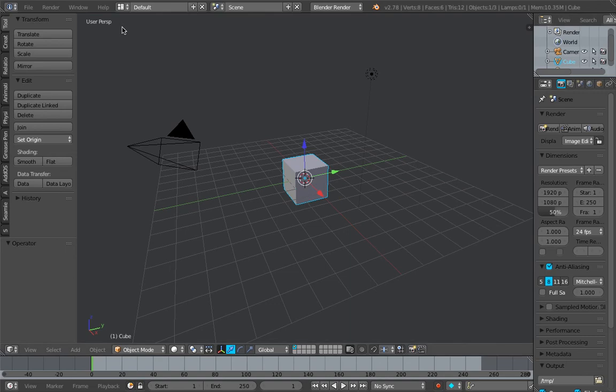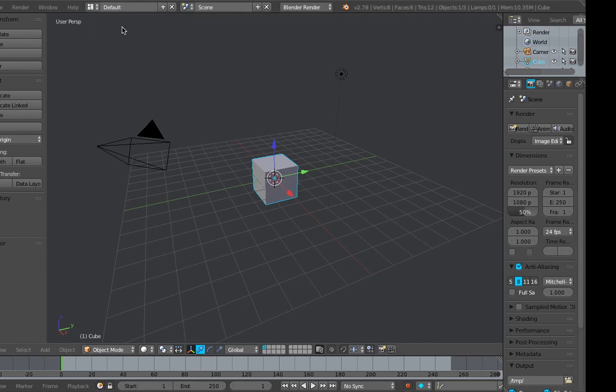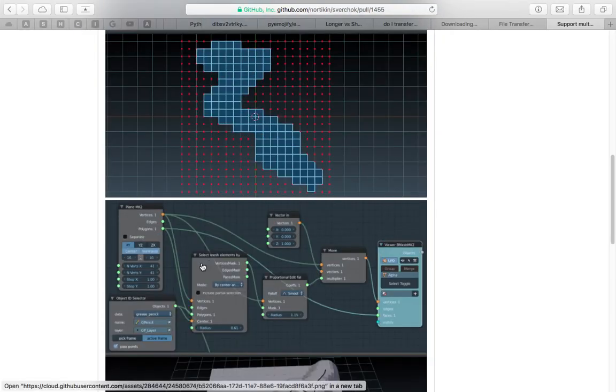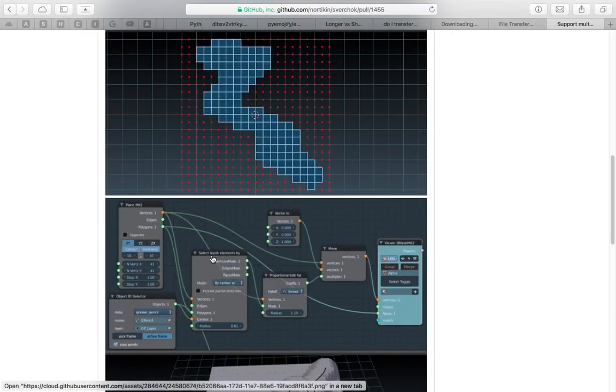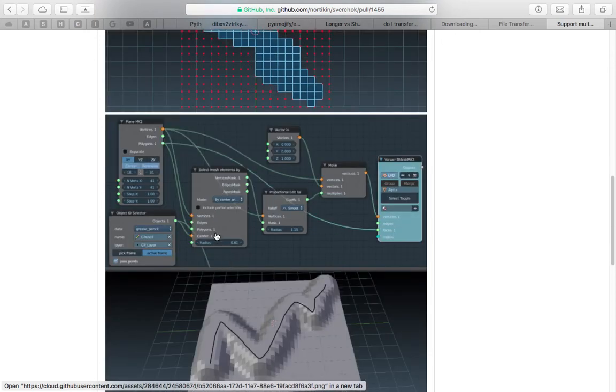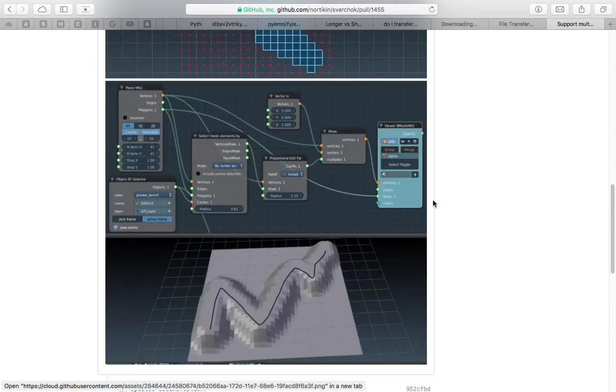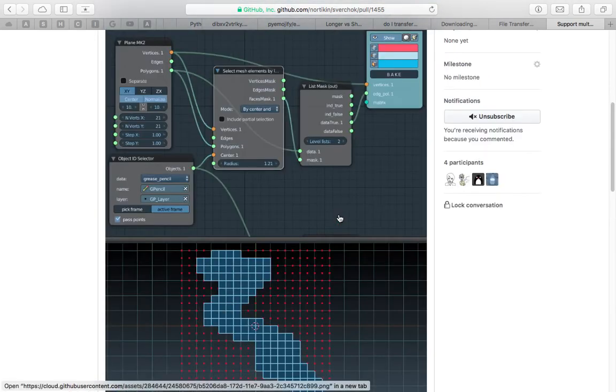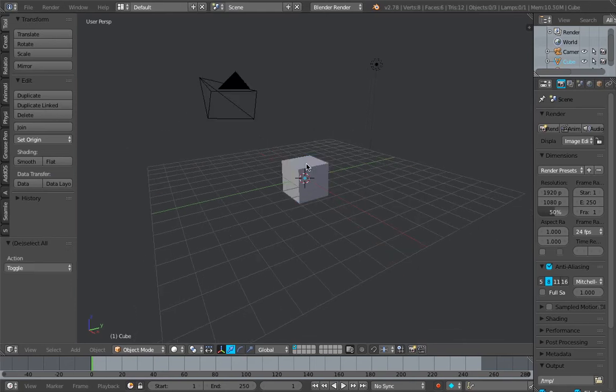In this episode, we're gonna take a look at the nodes that just got updated. This is the select mesh elements by something, and the mode that's selected by center and radius actually got updated, so we can actually work with multiple points. Okay, I'll give it a go.